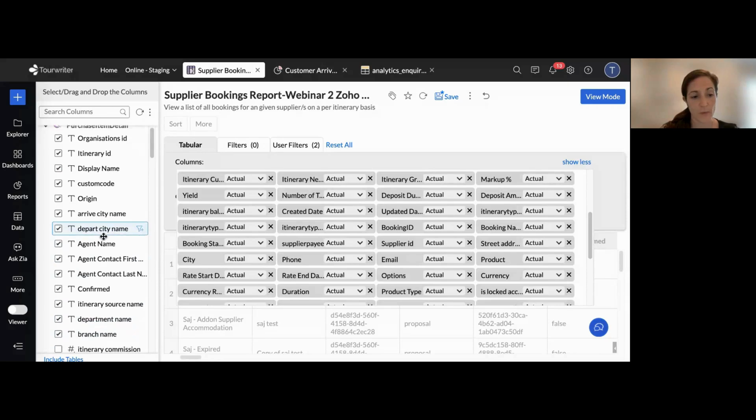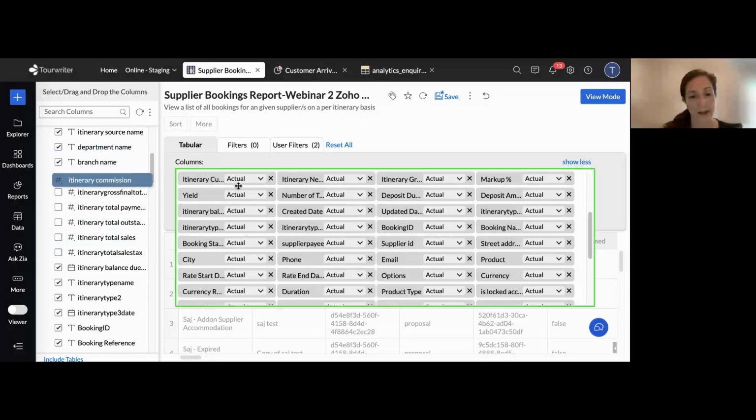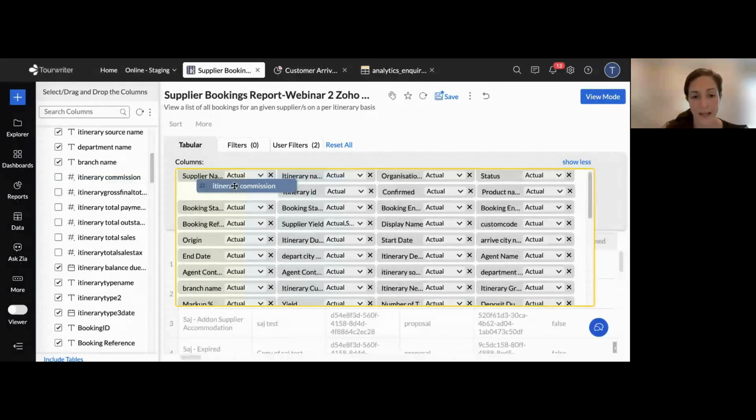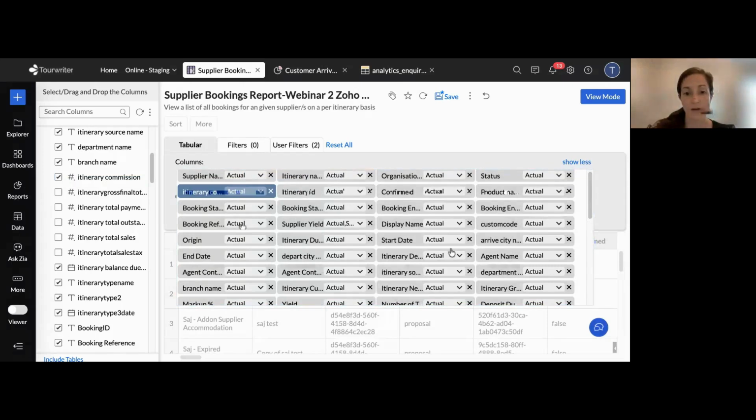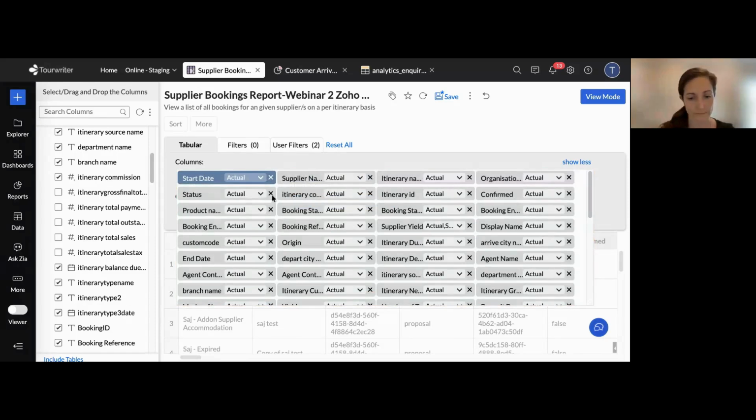Now, if I decide I want to reincorporate one of those columns, I can simply click here, or I can grab it and drag it back into my column section. And as you can see, that's also how we move the order of the information that we want to be shown within our report. So if I want the start date to appear towards the beginning, I can grab the start date and just move it up here very easily.